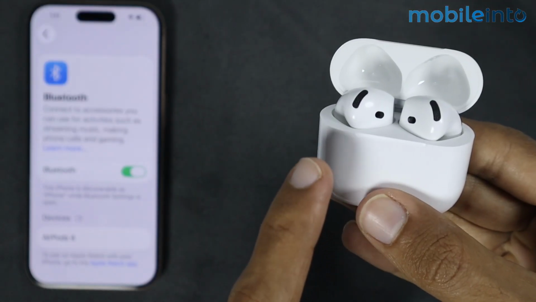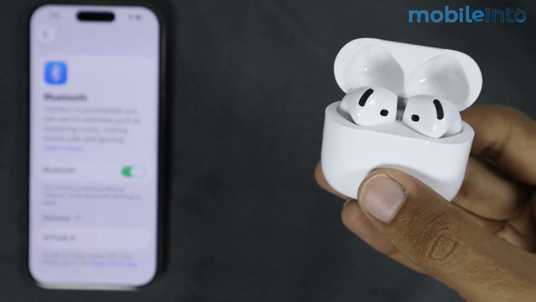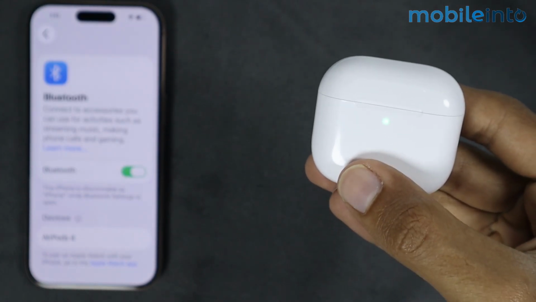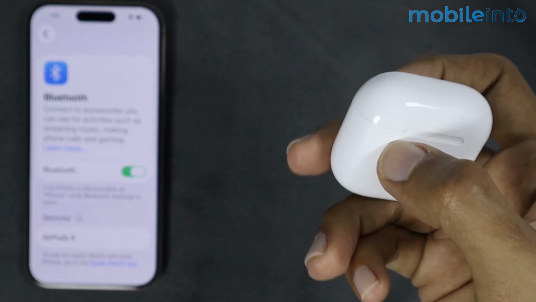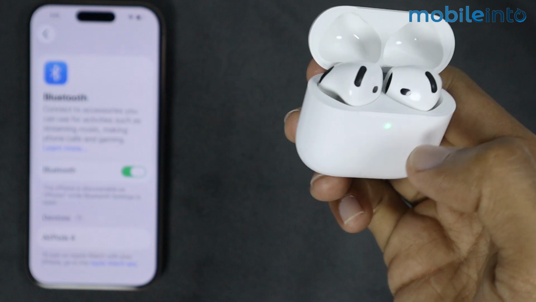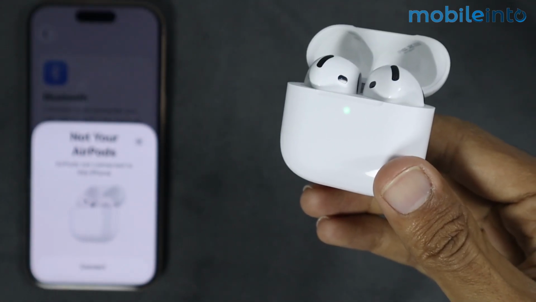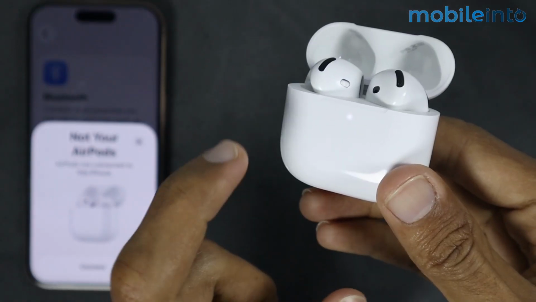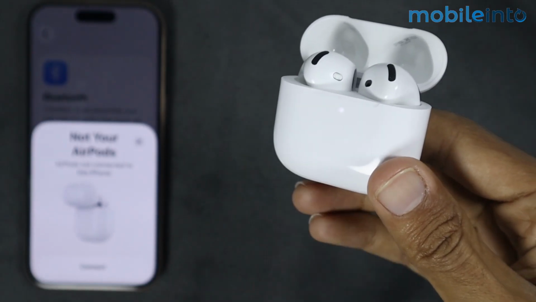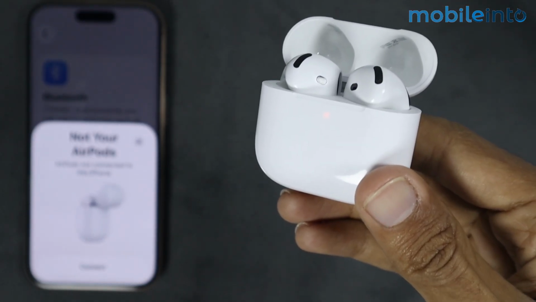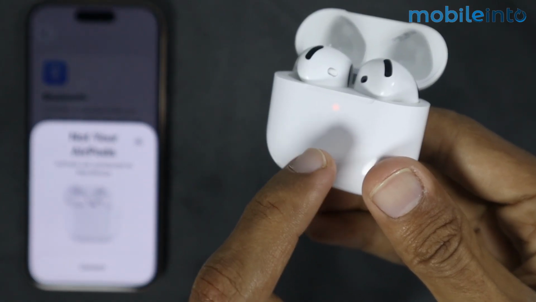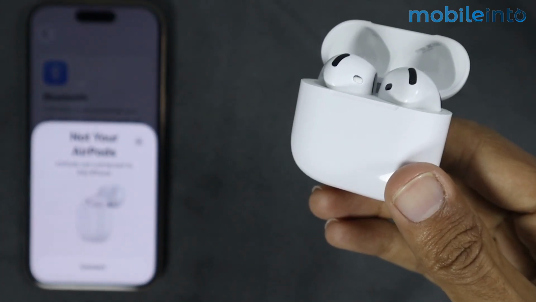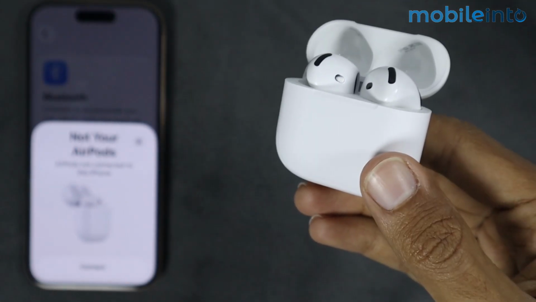For that, just place both of the AirPods in the case and close the lid. Then wait for a couple of seconds. And after that, just open the lid again. Now from here, just double tap 3 times on the LED on your AirPods case. Double tap once, twice, and this is the third time. Now after the third double tap, you will see this orange dot on the case, which indicates that you have done a factory reset of your AirPods.